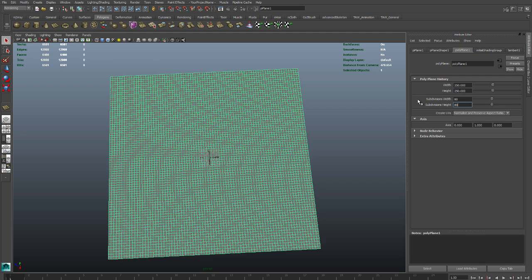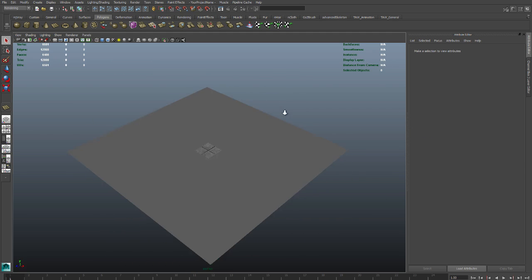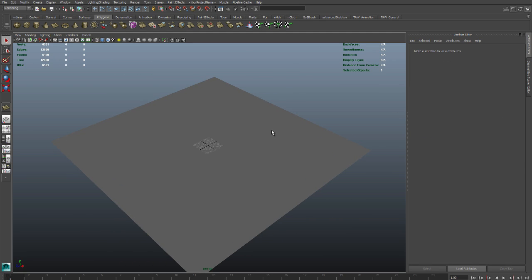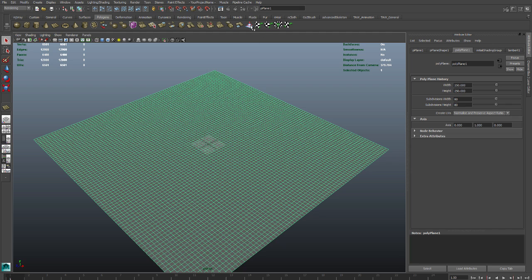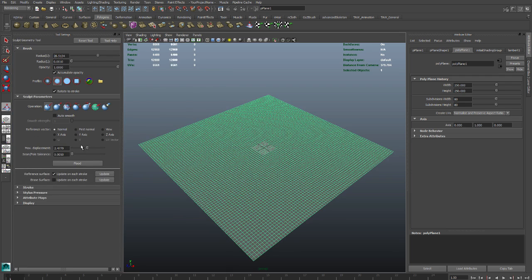And the first thing I'll do is create a ground plane, and I'll give this fairly high subdivs just so I can break it up geometry-wise afterwards. I'll show you that in a little bit. But first of all, I'll start up with the sculpting tool.